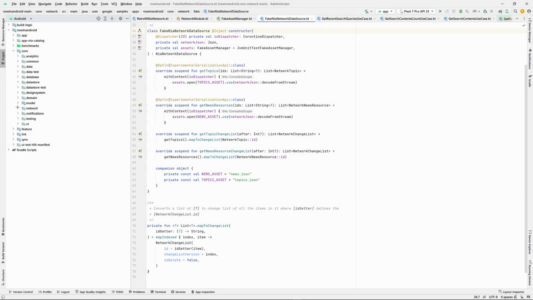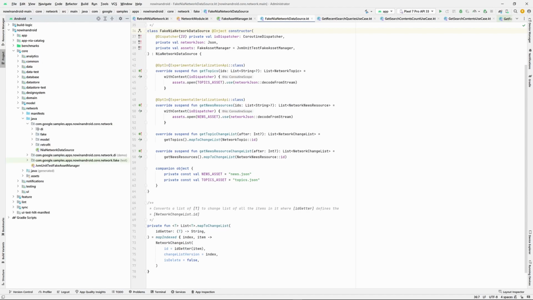Today we're going to be talking about the network module within the Now in Android app. If we open it up here, we can see inside the Java that there is a DI, dependency injection, which we will cover later, a fake, a model, and the retrofit.